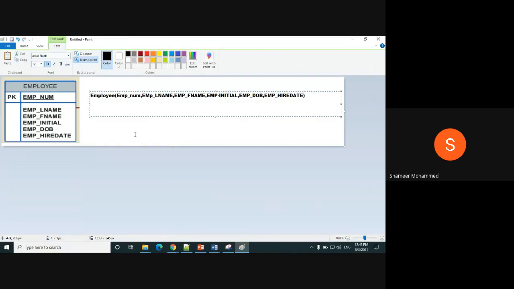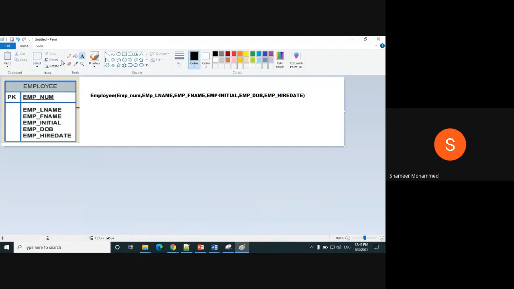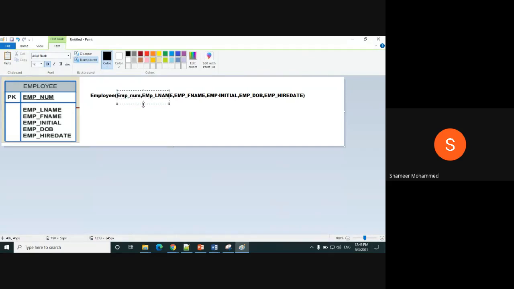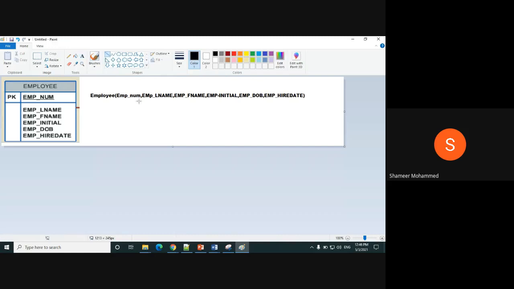And here you have an underline for this one. Employee number you can underline. Why? Because it's a primary key. Okay, so this is the translation that we can do.